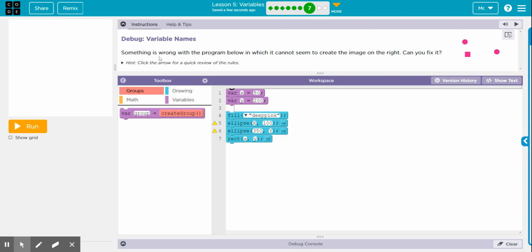All right. B. Debug. Variable names. Remember, the debugs mean there's an error. We got to fix it. That's what these yellow triangles represent. Okay, something is wrong with the program below in which it cannot seem to create an image on the right. Can you fix it? So this is what we're trying to do here.